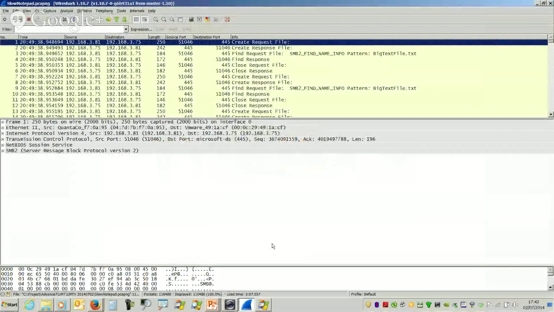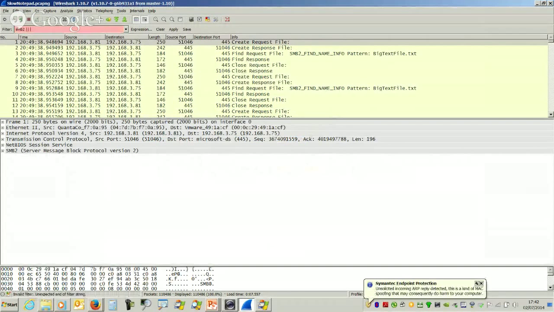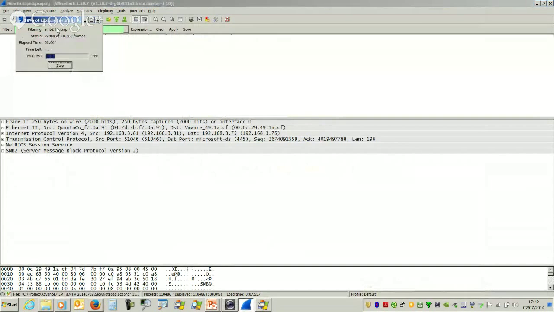So let's have a look at the traces themselves. I'm going to start with the Wireshark trace. So this is the trace already loaded up. You can see mention of the file that I'm interested in. What I'm going to do is quickly filter this trace to just show SMB2 packets. So that's the traffic to the file server. But I also want to see my echo, my ping. So I filter that traffic.